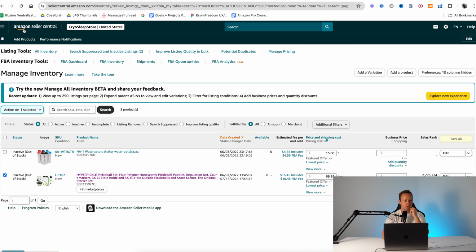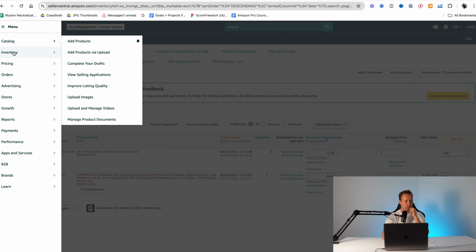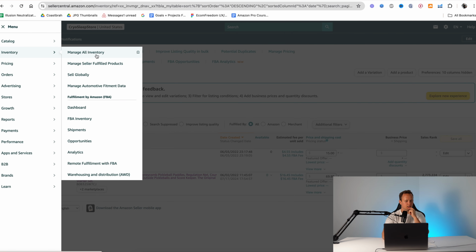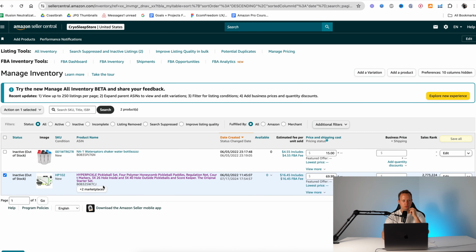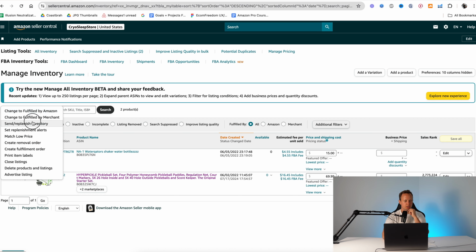What you're going to do is navigate on the left side here on Amazon Seller Central. You're going to go to Inventory, click Manage All Inventory, and it's going to bring you to this page right here. Here we're going to click on Action, and we're going to click on Send and Replenish Inventory.